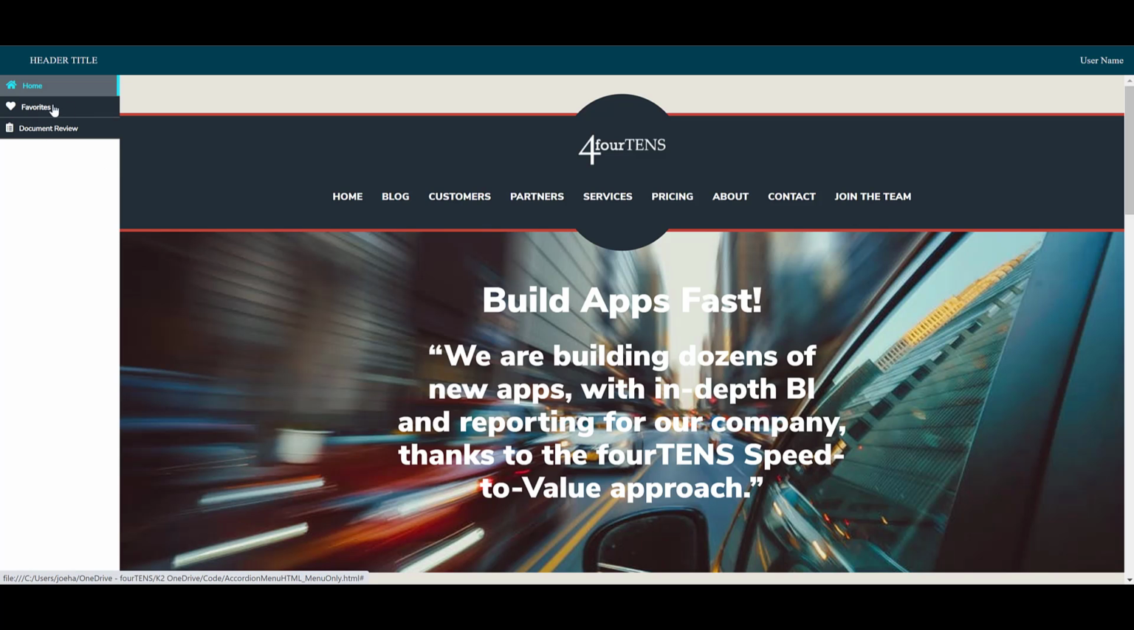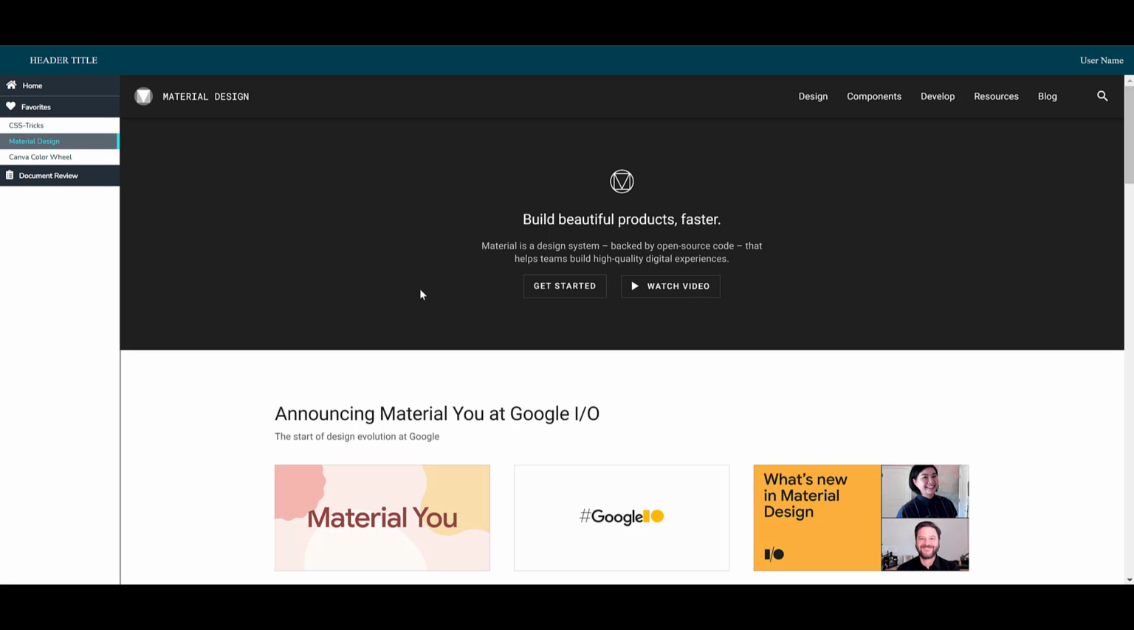If I click on one of the other section headers here, such as favorites, the JavaScript will handle calling the slide up and slide down so that we get the accordion effect. Also, when we click on one of the items in the list here, that will also change our content area. The JavaScript behind the scenes is doing that as well.